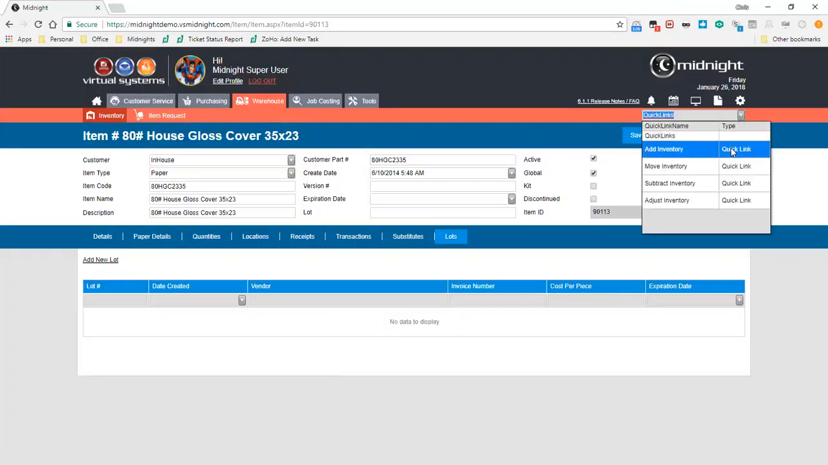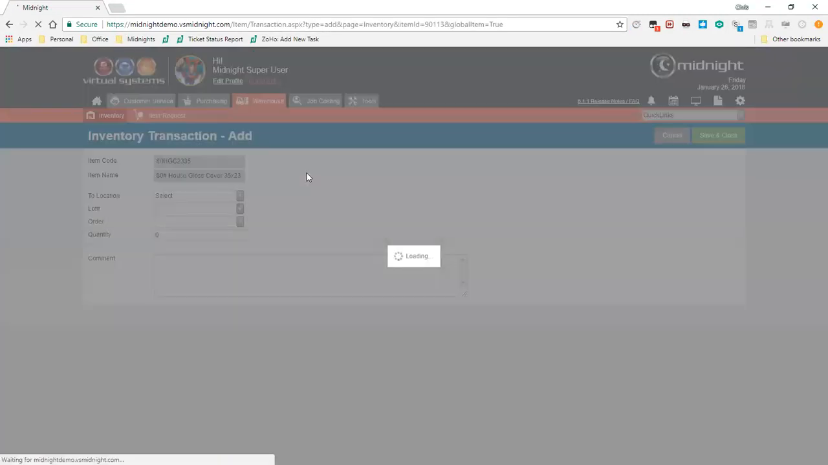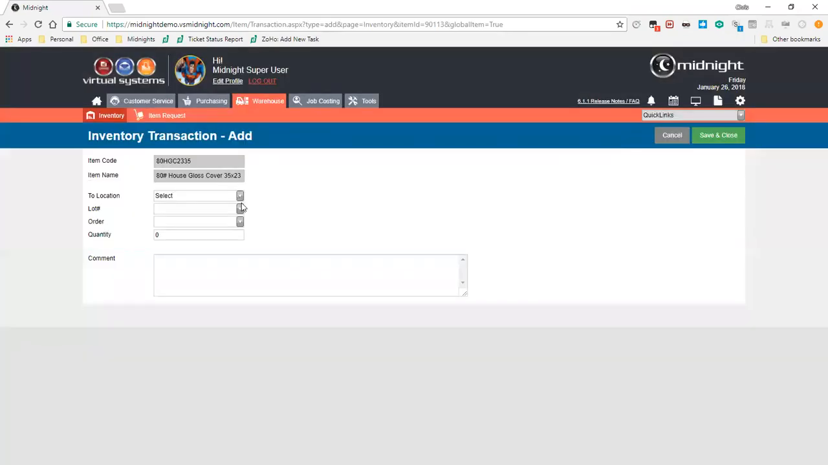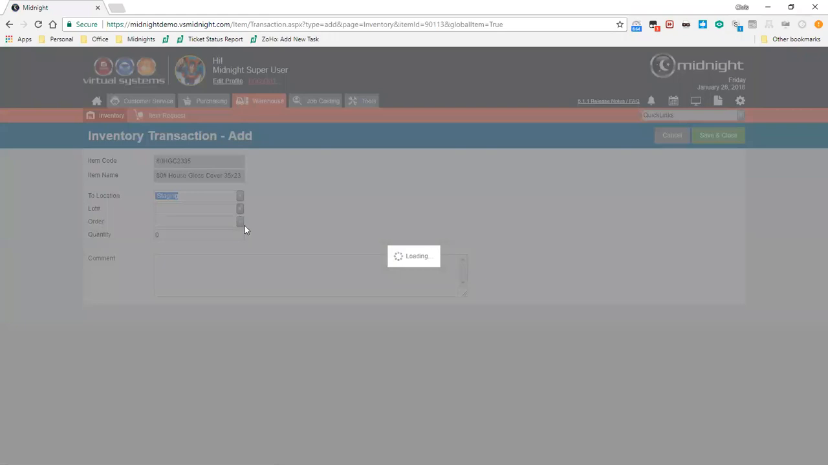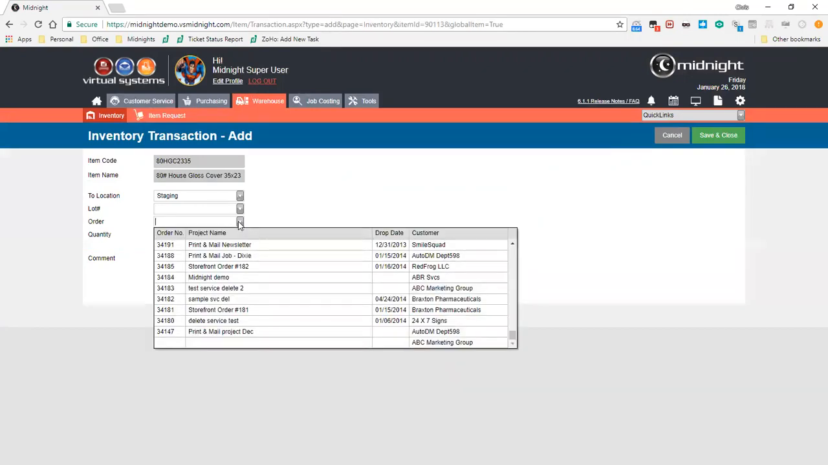Under the quick links, we do have the options to add, subtract, move, or adjust the inventory counts. Under here, the item is default selected. We can pick the location that we'd like to stick our item. We can also tie it to a specific order to make it unavailable for other orders. We can tie it to a lot if our item has lots associated. And we can plug a quantity in to show how much more of that particular item we're getting.